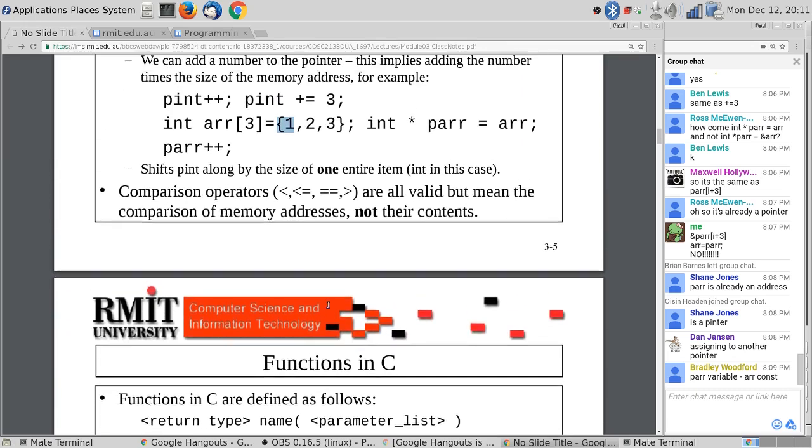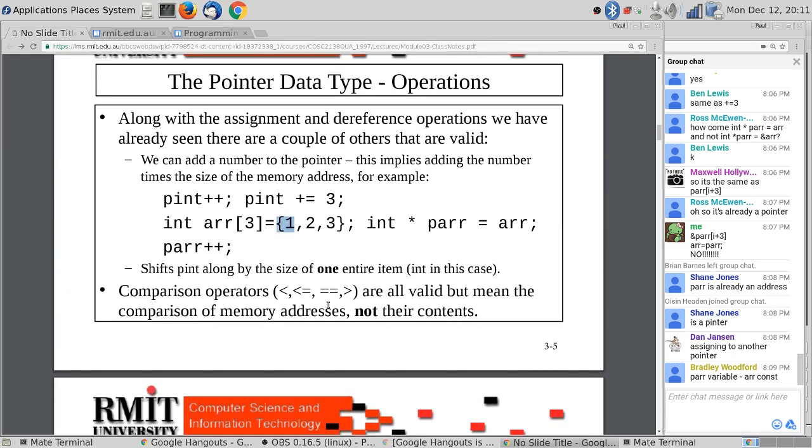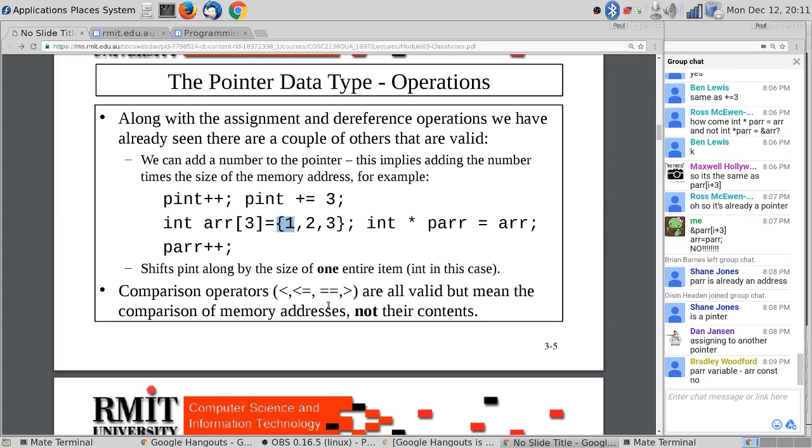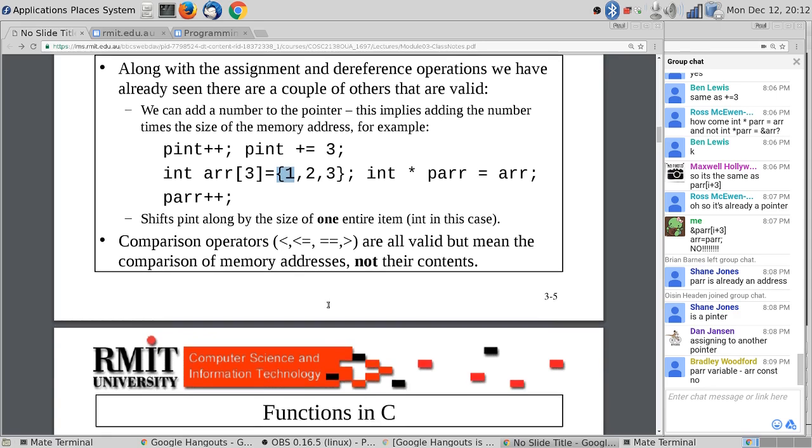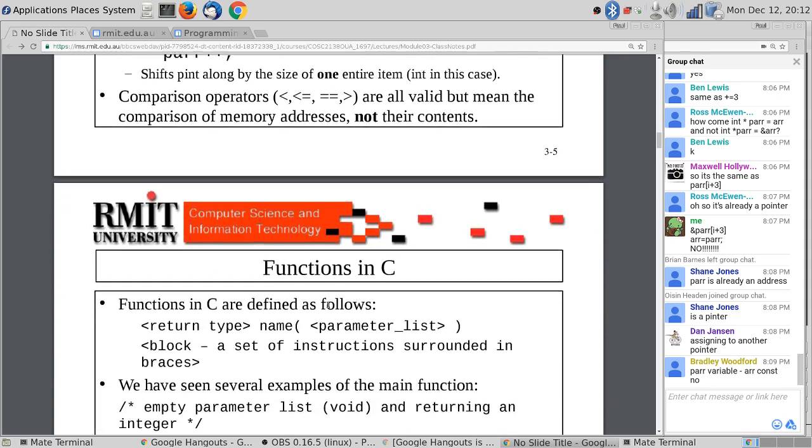Okay, so that's our really quick and dirty introduction to pointers. Any questions so far? Okay. So we're now going to have a look at functions.